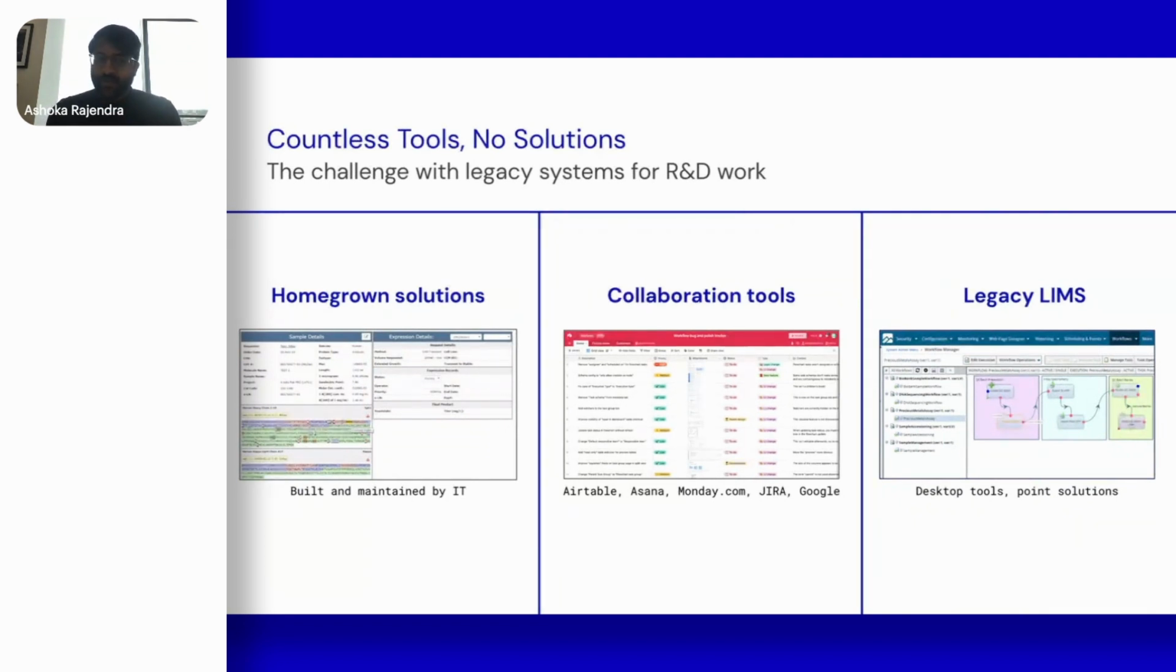Some use collaboration tools like Airtable and Asana and more, which are great for lightweight task and project management, but they're not scientifically aware and they're disconnected from the system of record for all your scientific data. Many have also relied on legacy LIMS solutions, which have promised to unify disparate tools into a central location, but typically only support one main workflow or team, thereby adding to an already complex web of systems.